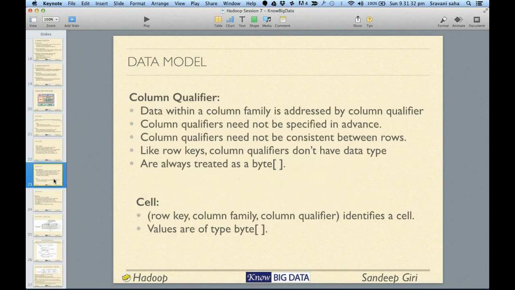All right. Now the next level is column. Column identifier, or simply column. Within a column family you can have theoretically infinitely many columns, and they are addressed or identified by the column qualifier. So whenever we say my column name is age or my column name is id, it's basically the column.